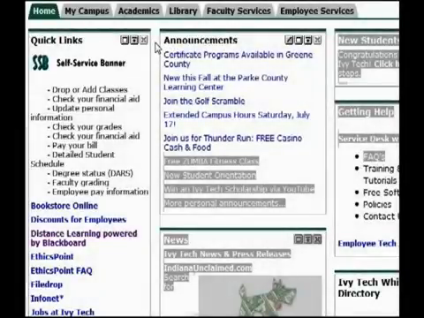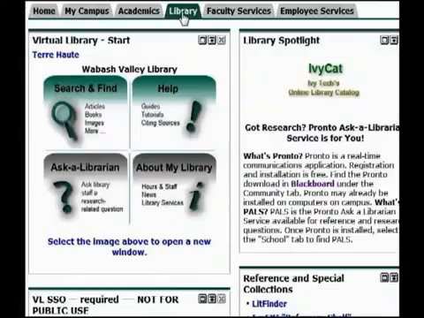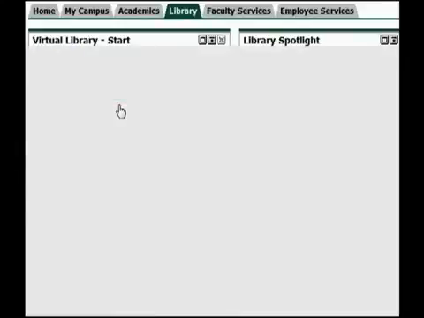From within Campus Connect, you have the tabs that are at the top. One of the tabs does say Library. Click on that Library tab. And then on the left side of the page, any place within the image of the virtual library, that is a link. And you can go directly into the virtual library by clicking on that.